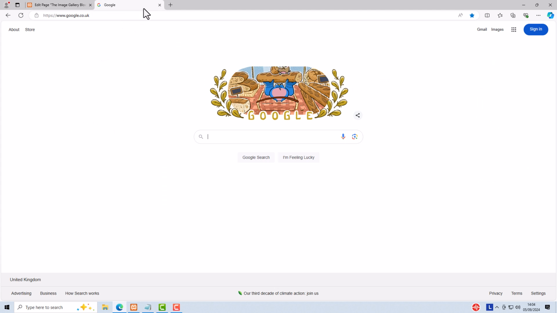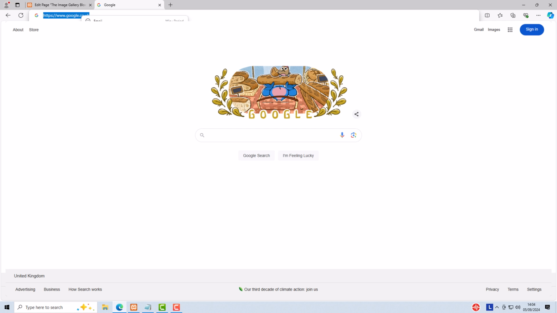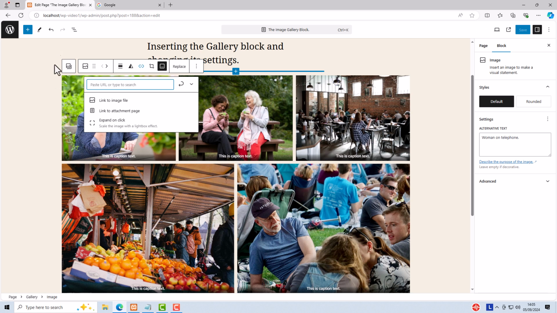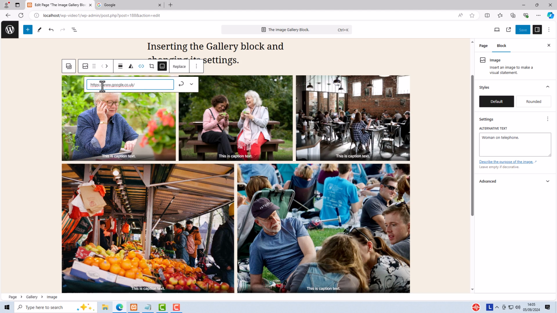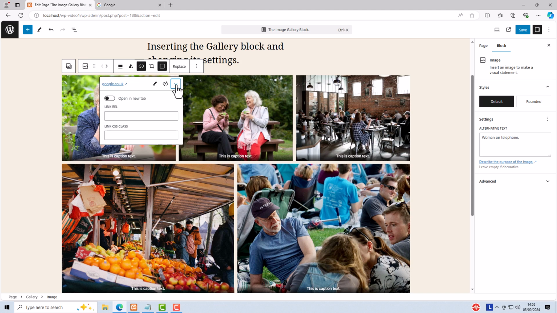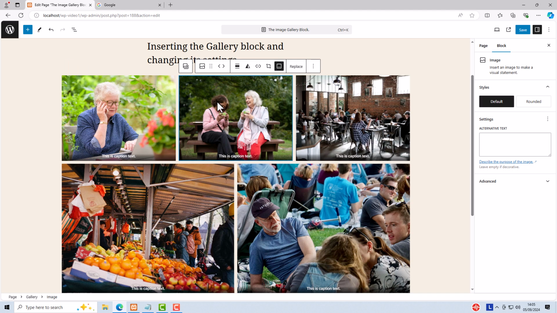So I'll go to google.com, copy the URL, and when I've got the URL, I just paste it in there. Click this apply button. And if I want to, I can open that link in a new tab. Now the second image, I want to open it in the lightbox. So I select the image, click the link icon, and I want to expand on click.